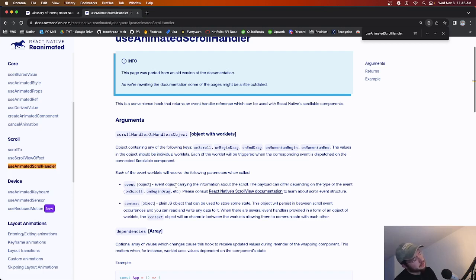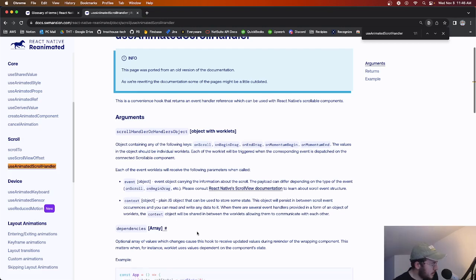Context, plain JavaScript object that can be used to store some state. This object will persist in between scroll event occurrences, and you can read and write any data to it. When there are several event handlers provided in the form of an object of worklets, the context object will be shared in between the worklets, allowing them to communicate with each other.